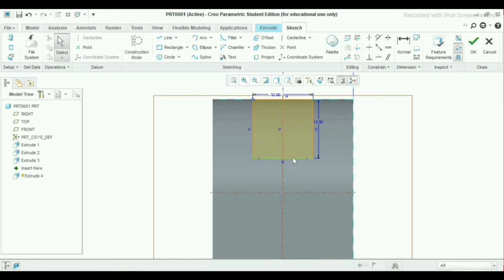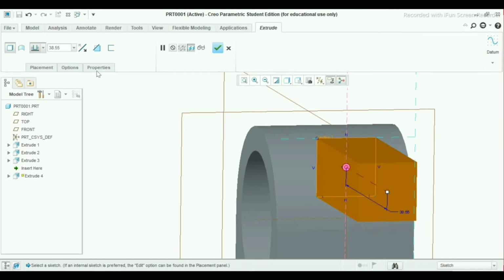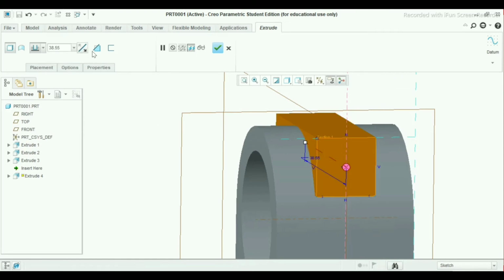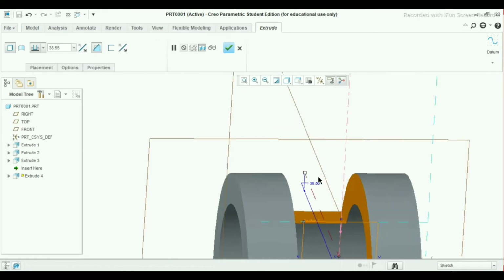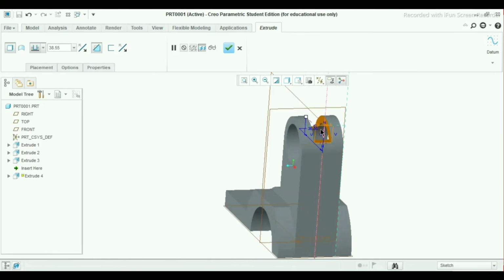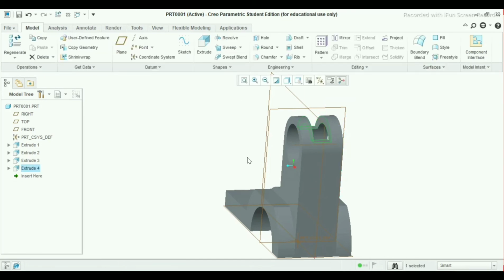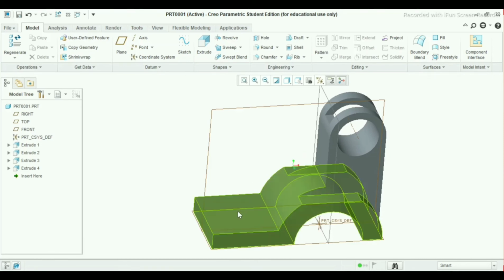We have to make a cutting operation here. Click OK. Change the direction. Use remove material. Our cut has been made here. Click OK. Now we have to make another extrusion here, and in the last I will give fillet.